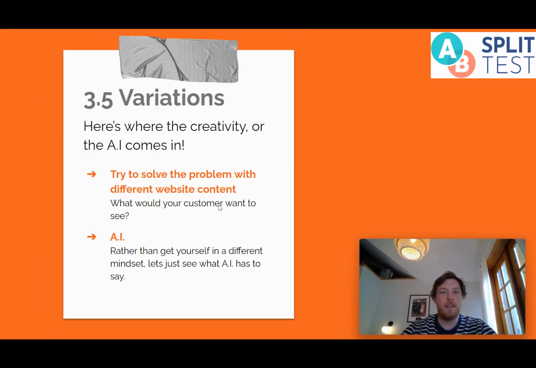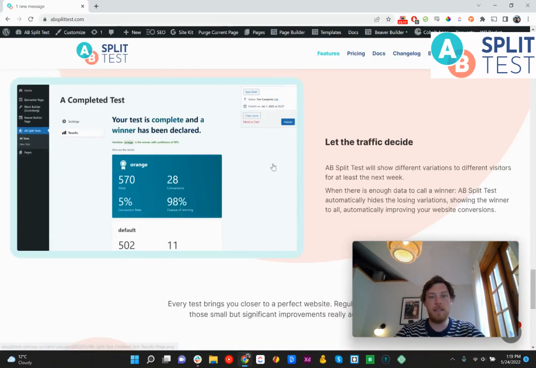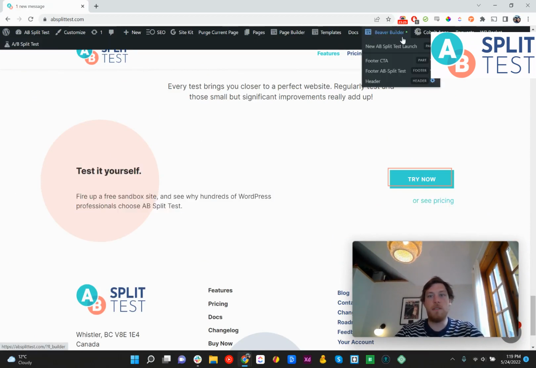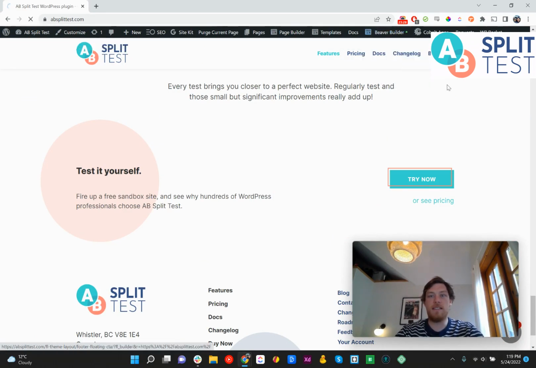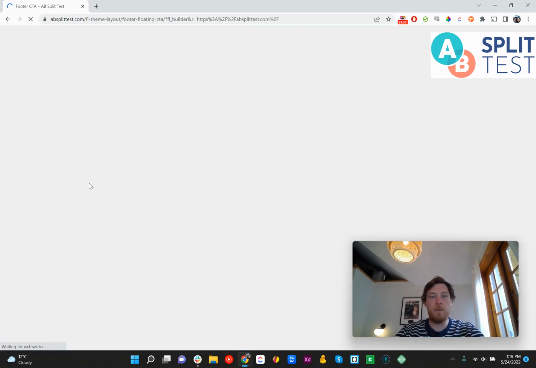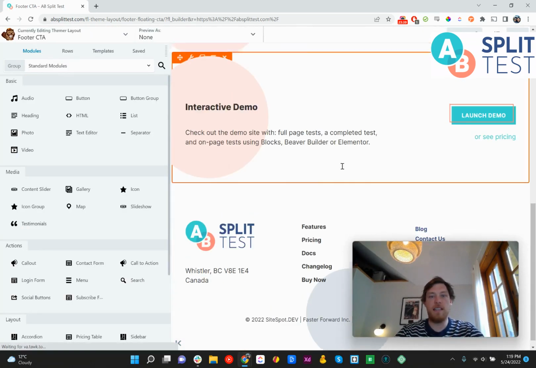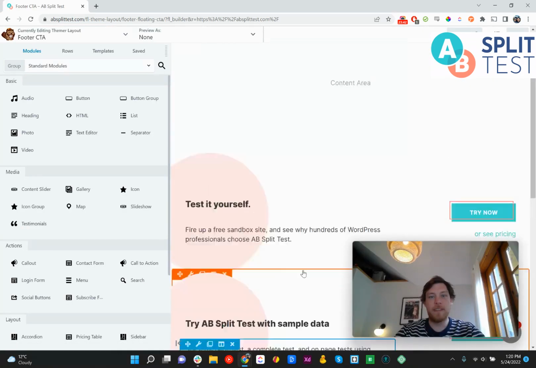Cool. The variations is where the AI creativity comes in, just gets you in a different mindset. You don't have to think about it. That's what I love. Here we go. So here is the footer here. We're using Beaver Builder, but obviously do whatever you want. A/B split test works with anything inside WordPress. This is a Beaver theme part, so this displays on the footer of every page. So that also makes it handy to get a good bit of visibility.